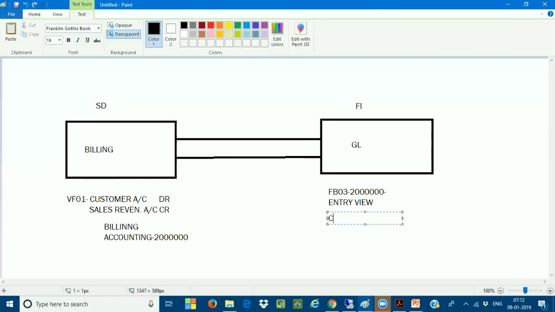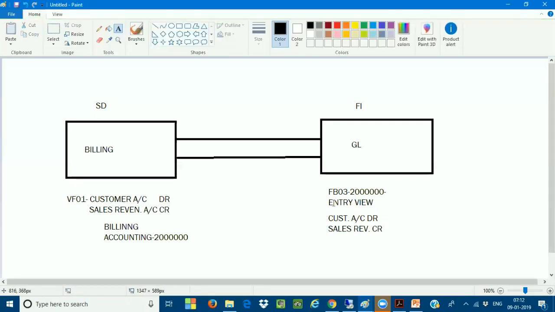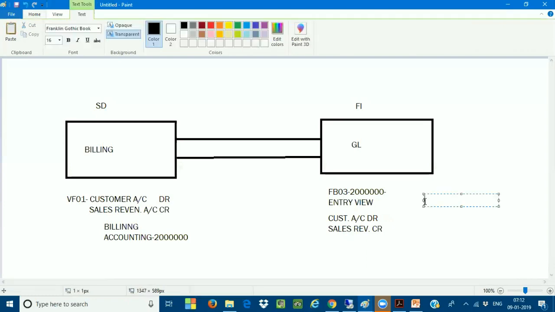Same document: customer account will become the debit and your sales revenue account the credit. This is the entry view. I'm not talking about the general ledger view. Now when I want to see the same document in the general ledger view, I'm switching the mode to general ledger view, the GL view. Now can somebody tell me how these line items look? I'm switching the mode from the entry view to the general ledger view.